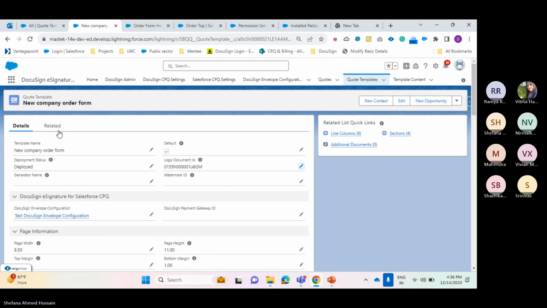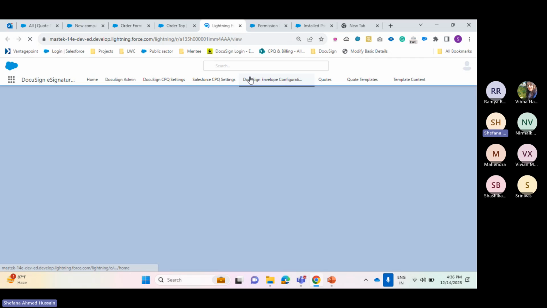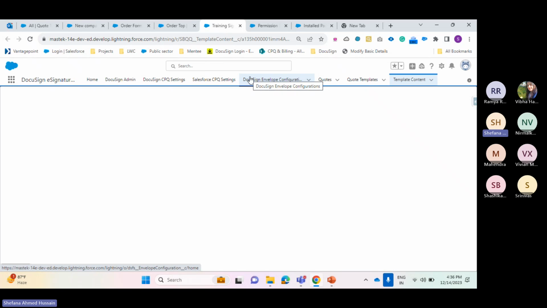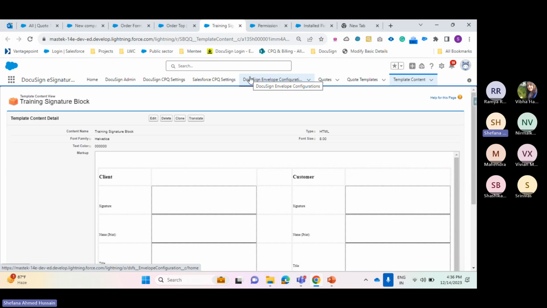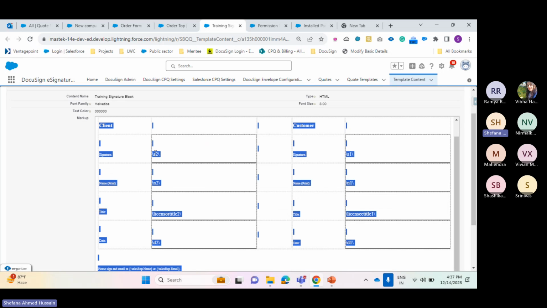And the other thing is the footer. And here come the auto place fields. Basically, auto place fields are also called anchor tags, and we can add them in the CPQ section so that whenever the document is generated, they will be replaced with the DocuSign field. Let's see. So see here: S2, N2, S1, N1. These are the auto place fields.